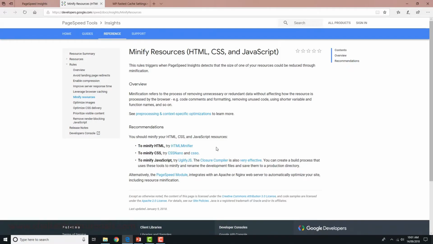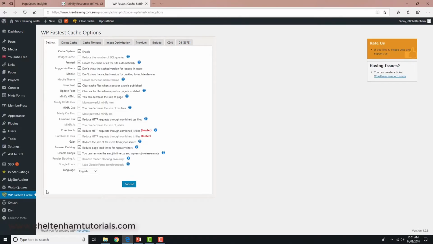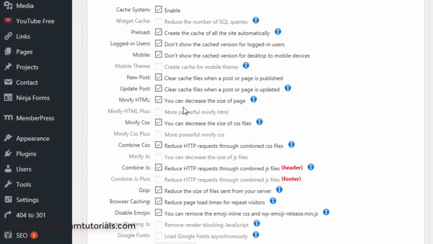As I say, to be honest, if you're using WordPress, just use a plugin to do it. Now, in this particular case, I'm using WordPress. I've installed a plugin called WP Fastest Cache, which is actually a caching program. But if you look up here, you'll find there are quite a few minify options. So you can minify the HTML, you can minify the CSS, and you can also combine the JavaScript.